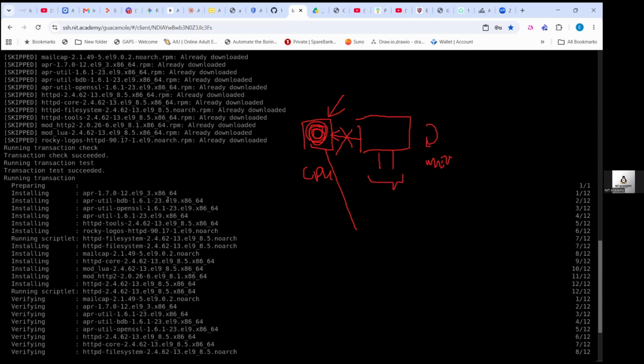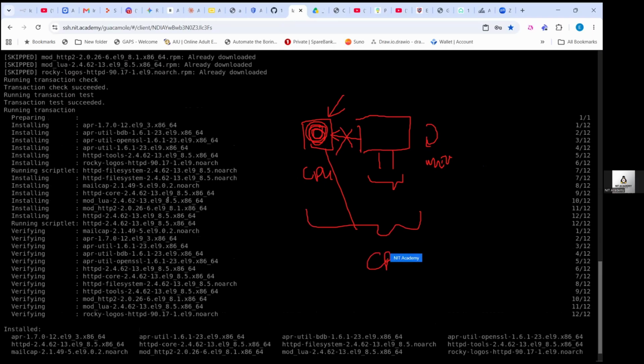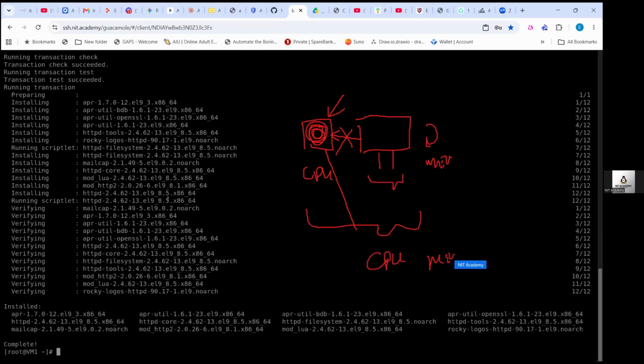Down the line, we're going to learn about CPU and memory metrics. And we're going to do that for real now.